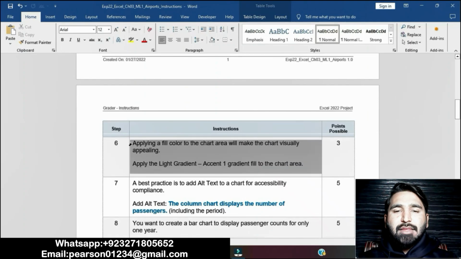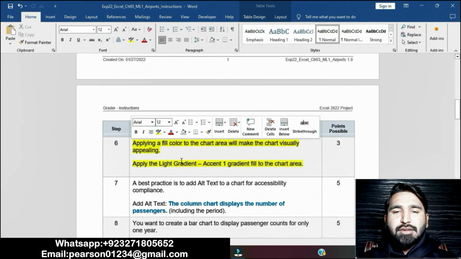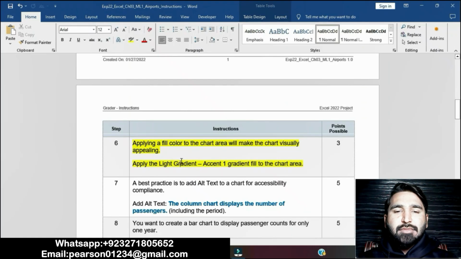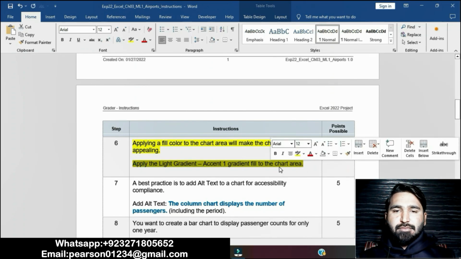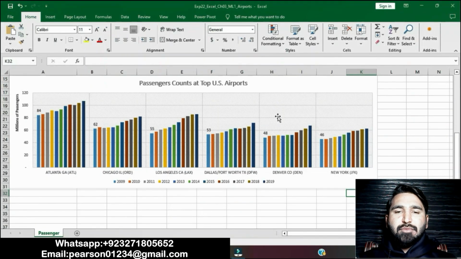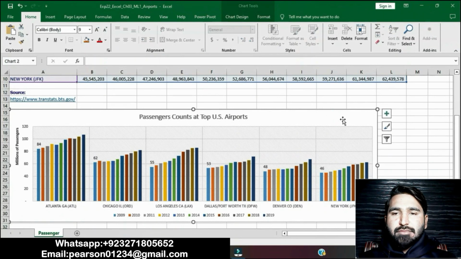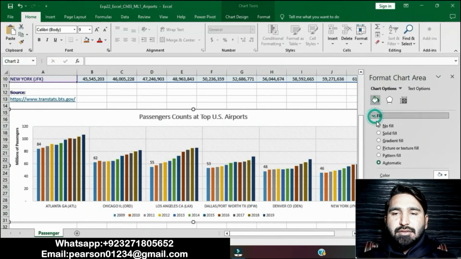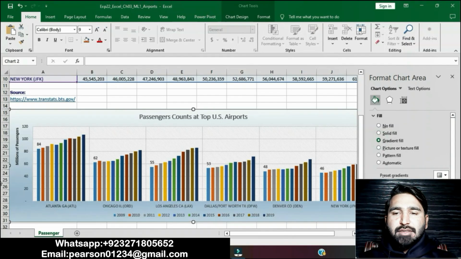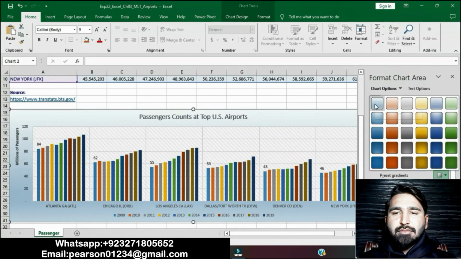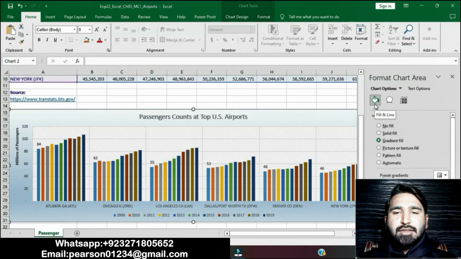In question number 6, apply the Light Gradient Accent 1 gradient fill to the chart area. Basically, in this question, first we select the chart area, then we apply the Light Gradient Accent 1 fill color. Moving to the Excel workbook, right click on the chart area and then click on Fill, Gradient Fill, Accent 1 Gradient Fill. Here is Light Gradient Accent 1. This is done now. Now moving on to the next question.